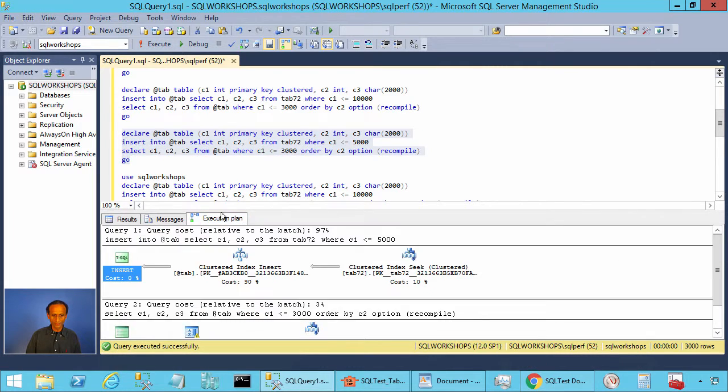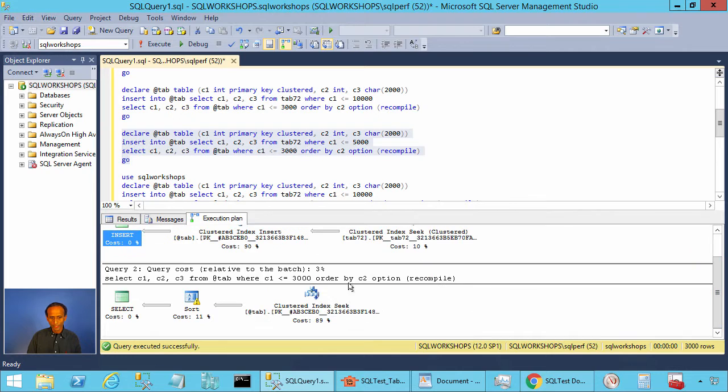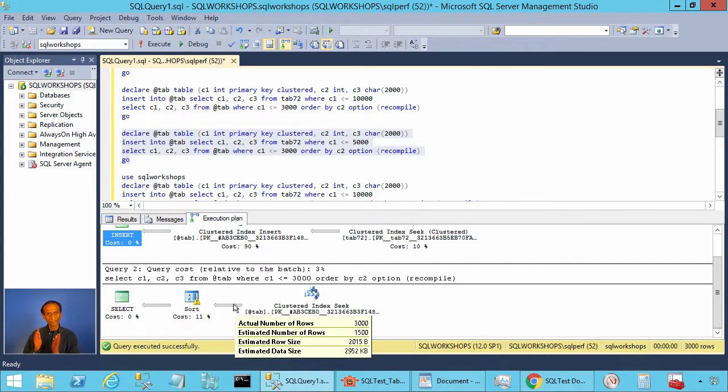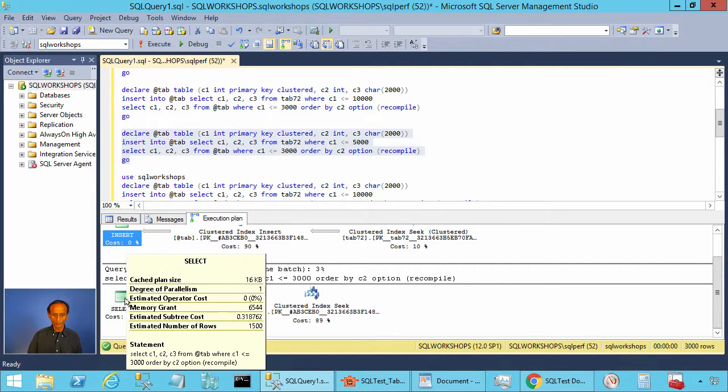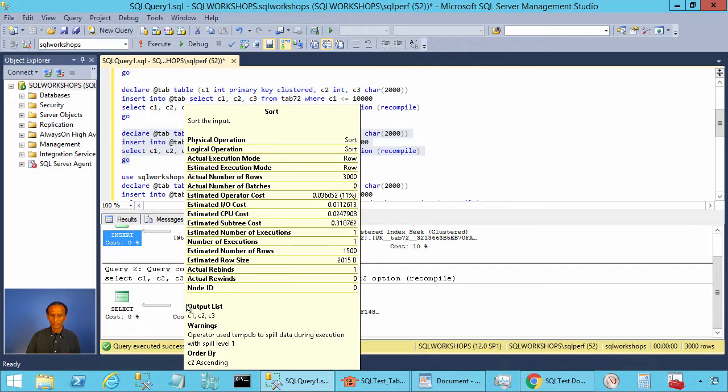So when you go to the execution plan, there you see we inserted 5,000 rows into this table variable. And if you look here, the estimation is 1,500. This is the 30% of 5,000. And of course, the amount of memory SQL Server estimated to sort these 1,500 rows is only 6.5 megabytes. And that amount of memory was not enough to do a sort in memory, so the sort spilled to TempDB.